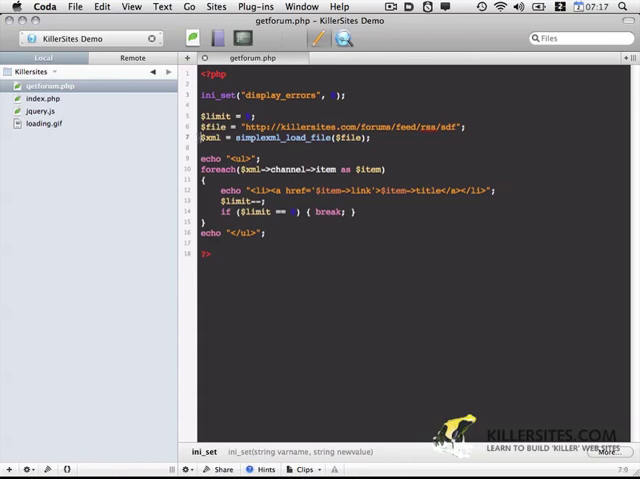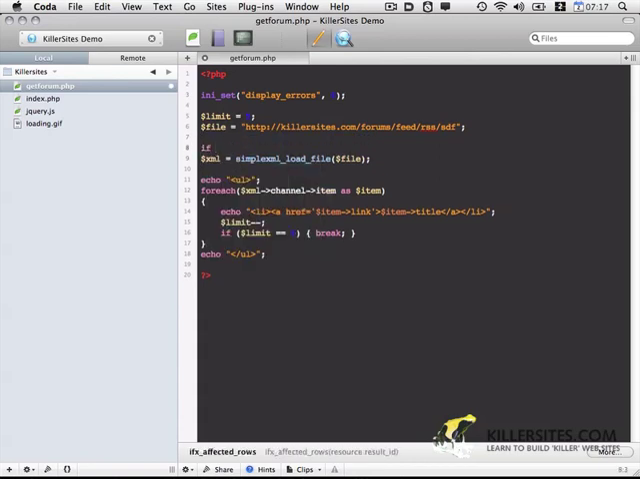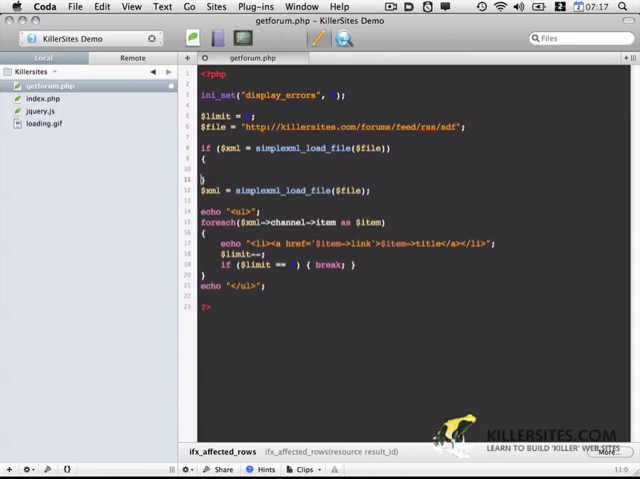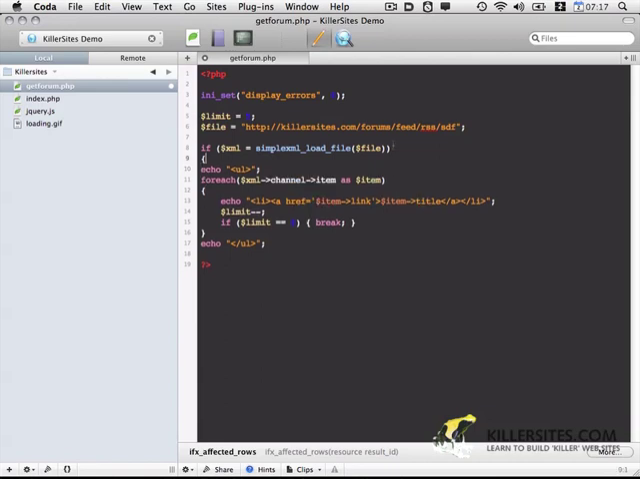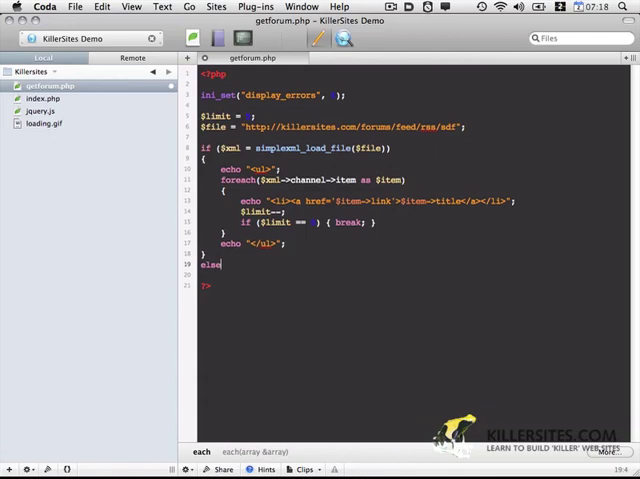So what I'm going to do is I'm going to do if this XML file is going to be loaded, if it's able to be loaded properly, so I can delete this line. Let me tab that in and close out the if statement. So if the XML file loads properly, we display the results. If not, we want to echo out some sort of response to the user.